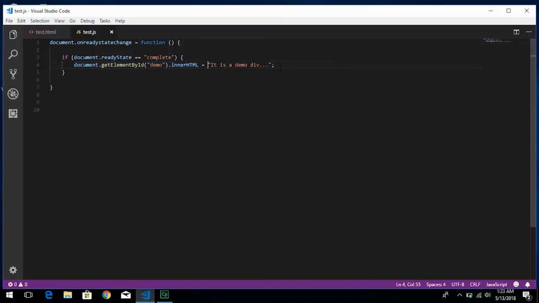So guys, this is for the basic DOM architecture, the DOM function onreadystatechange. We can do many more things with the DOM in the advanced mode. We'll make a video later.